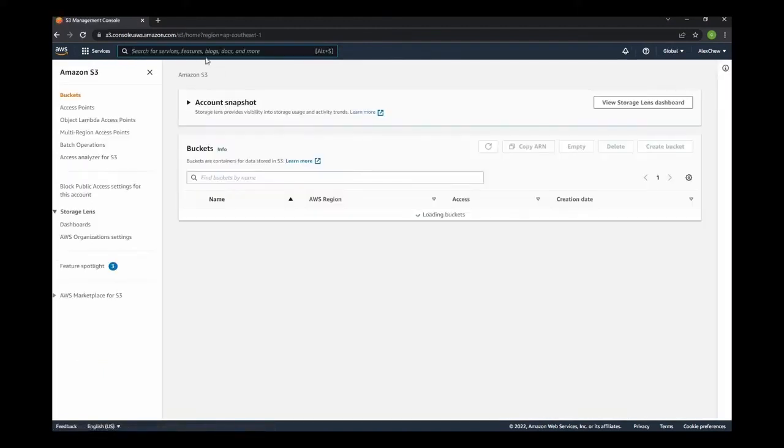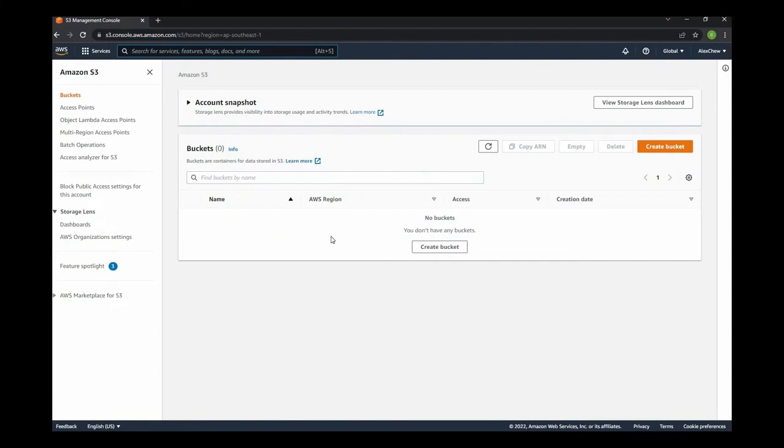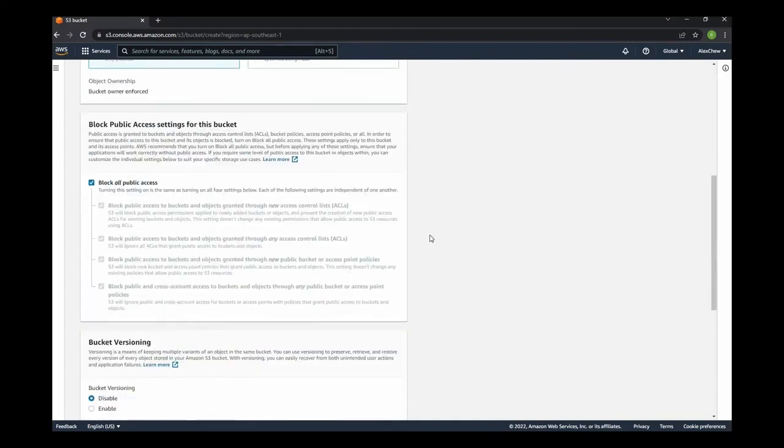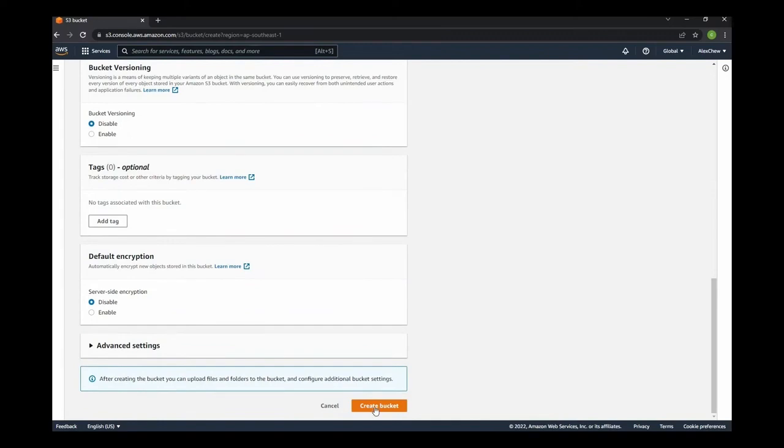And then we have to create a bucket. So what is a bucket? A bucket is, by definition, a container for data stored in S3. So let's create a bucket. Just give a name, temperature, let's say. And then the rest of the settings you can leave as default.